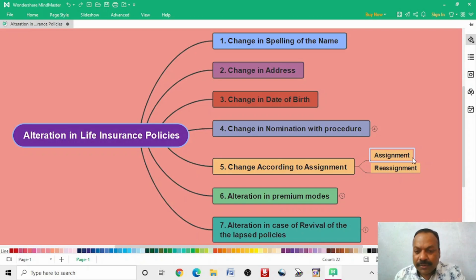After submission of that document, the insurance company opens the register where they made the entries regarding the assignment. They reassign the policy to the policyholder's name. They make the notification in their register wherever the note of assignment has been taken. They will process the reassignment, and once again the reassignment process is held. In that case, the change according to reassignment in the policyholder's name is effected. So this is the change according to assignment and reassignment.